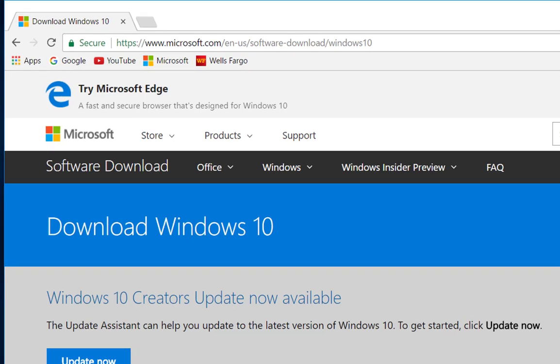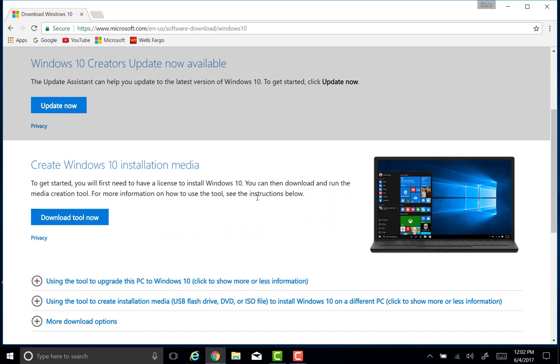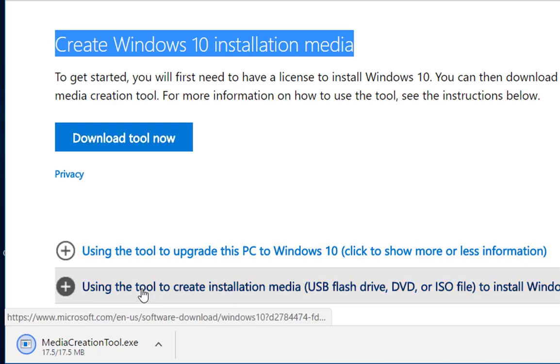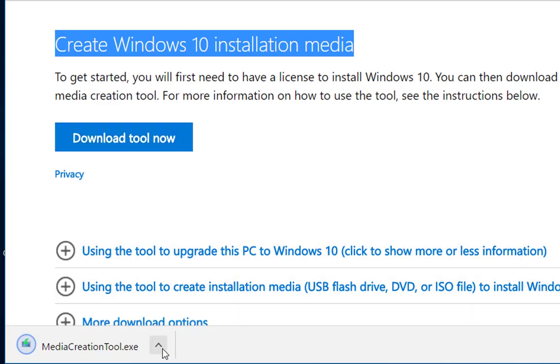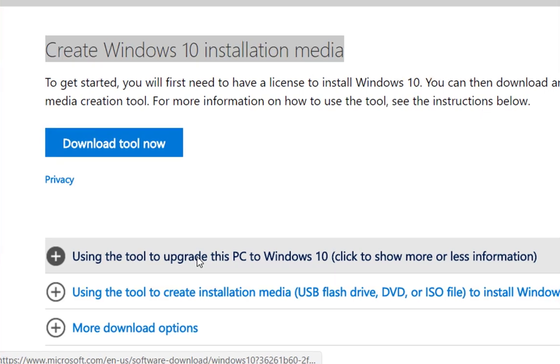And from this page, the top has got more information on it. What we want is create Windows 10 installation media. We're going to download tool now. It's going to download a 17 megabyte file. Now that will go into the downloads folder, or on most web browsers, you'll see it right here. We can go ahead and open that up.